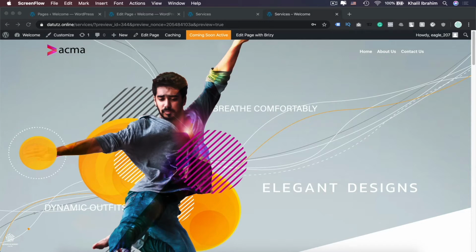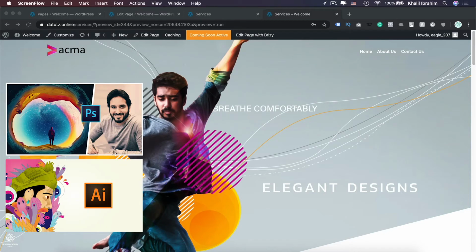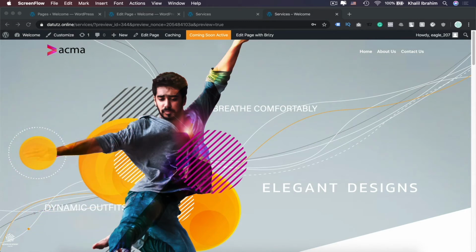Actually, I happen to have a master class on Photoshop and Illustrator if you would like to master these tools. But of course, you don't have to use Photoshop and Illustrator to create your images. You can always find cool images on the web as well. However, let me go quickly to Photoshop and show you the main concept of creating a similar design.